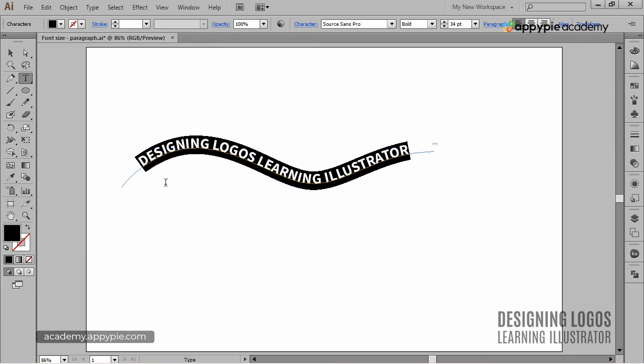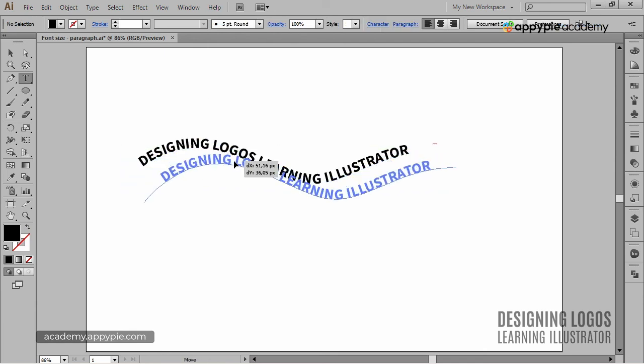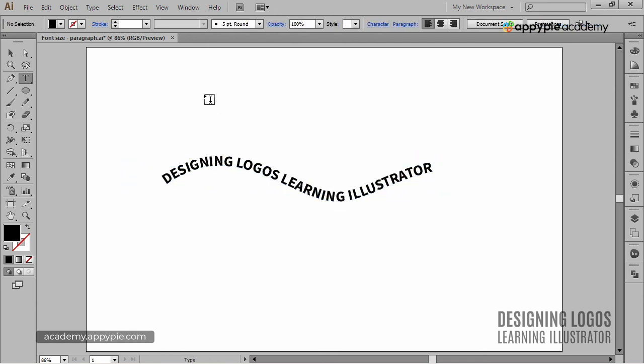Okay, so this is how we can create text along a path. Before we close this section, I want to share with you a couple of tricks that are really handy, really fun, and can save you a lot of headaches.